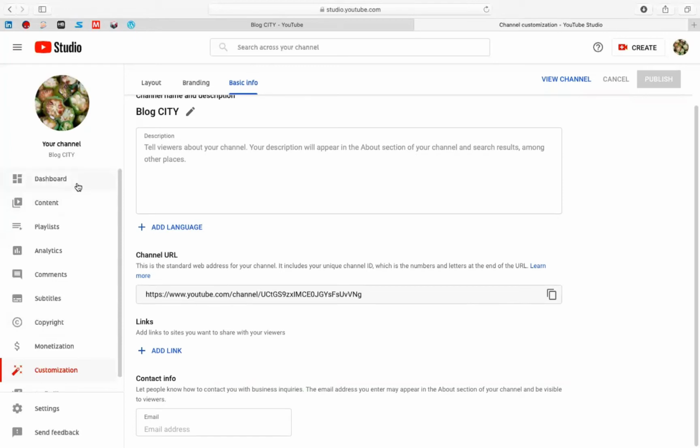And then your contact info, if you want to put your number or email that businesses can contact you, or just subscribers in general, and you can put that there.